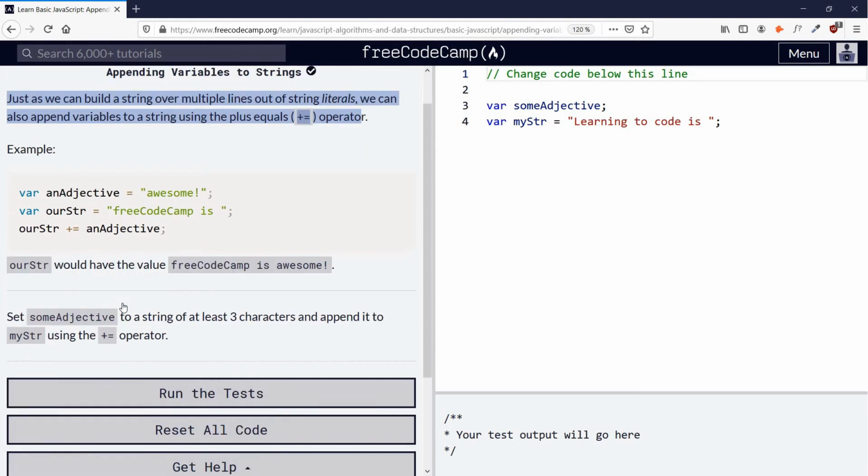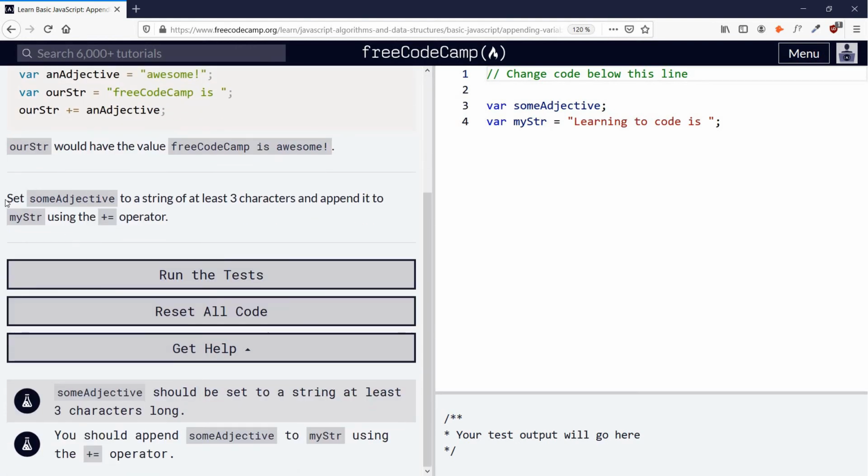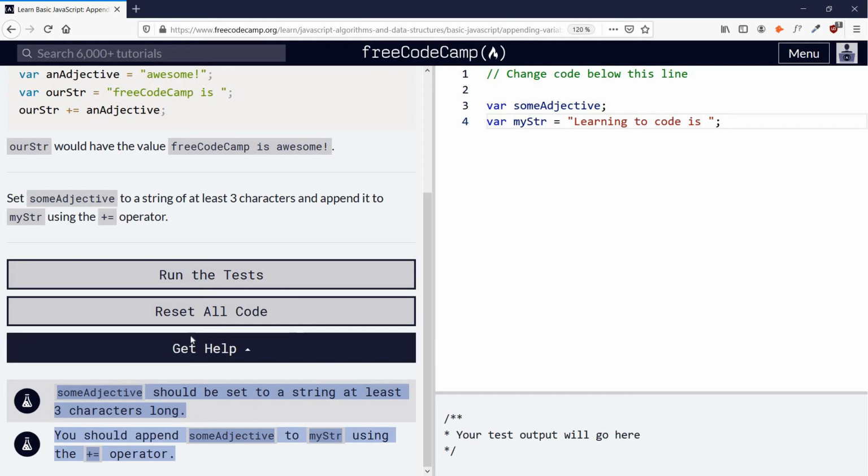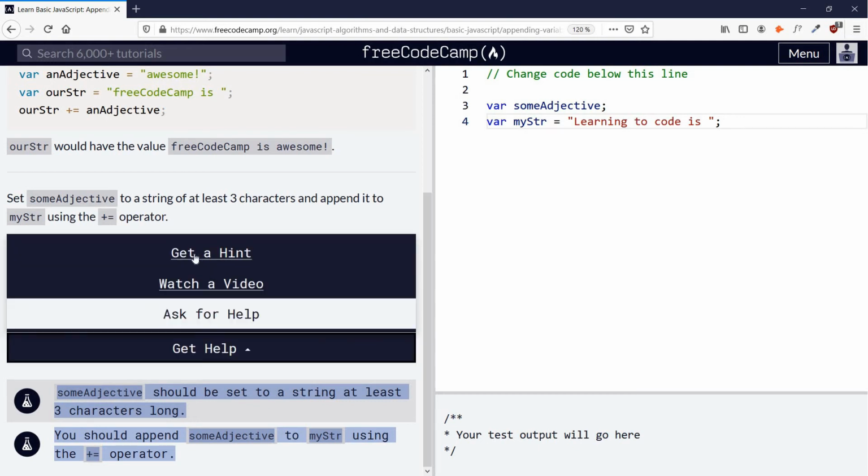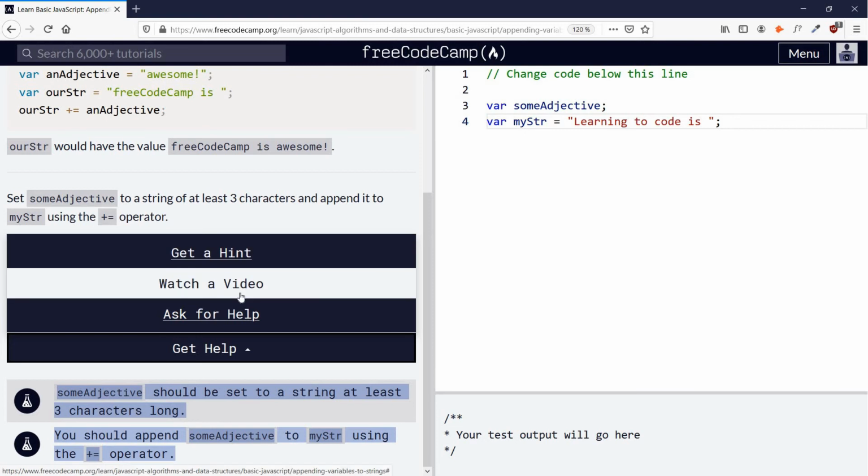And after that, you have the exercise that is right here. And to do the exercise, you can do it directly here in this editor and see the results instantly. And in this section below, you have some instructions to follow in case you find the exercise a little bit difficult. And if you are really stuck, you can get help by clicking here, get help. So you can either get a hint or watch a video or ask for help.